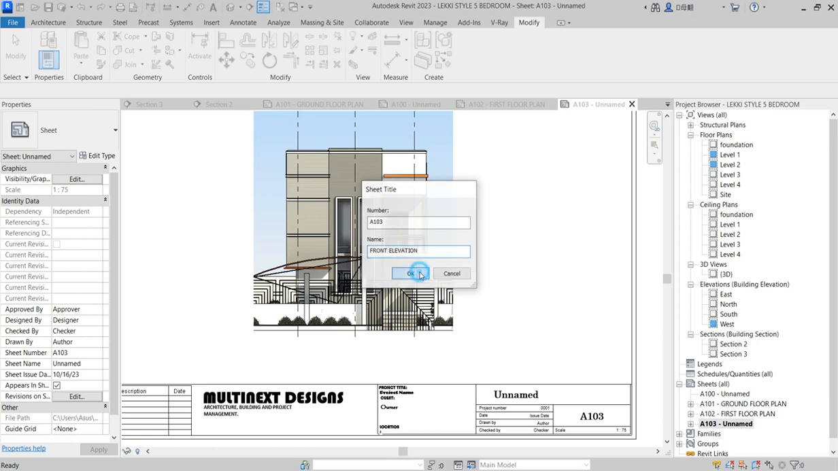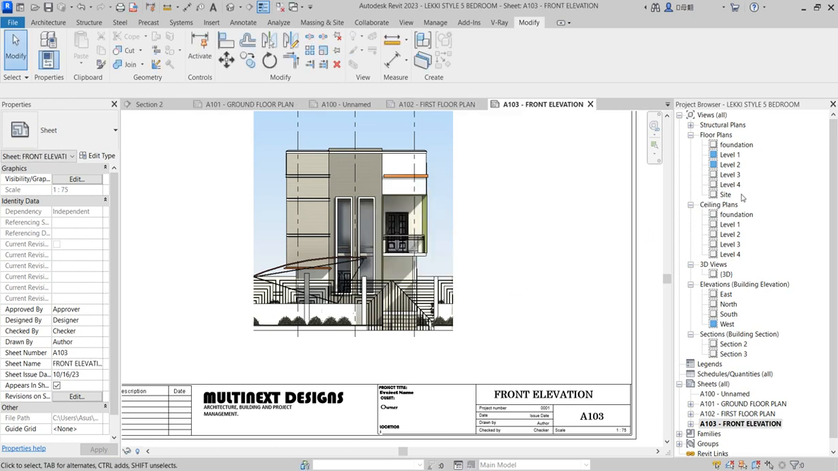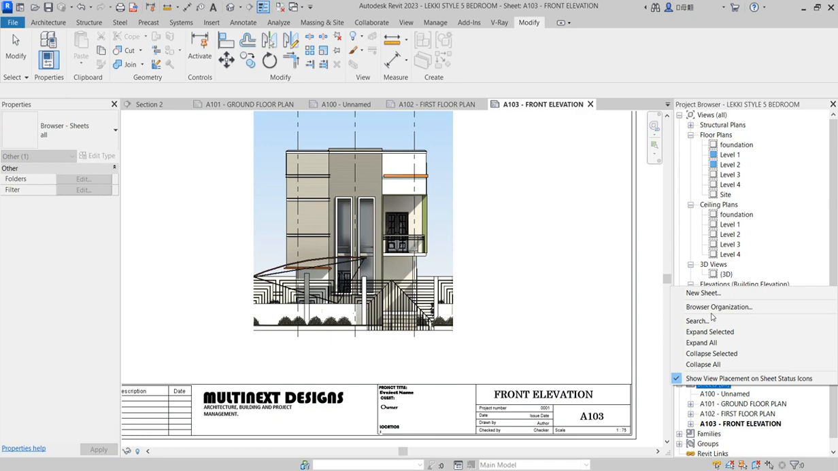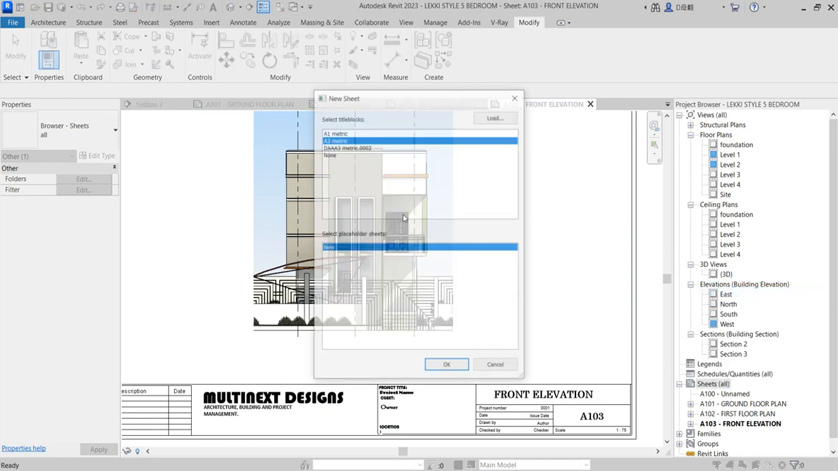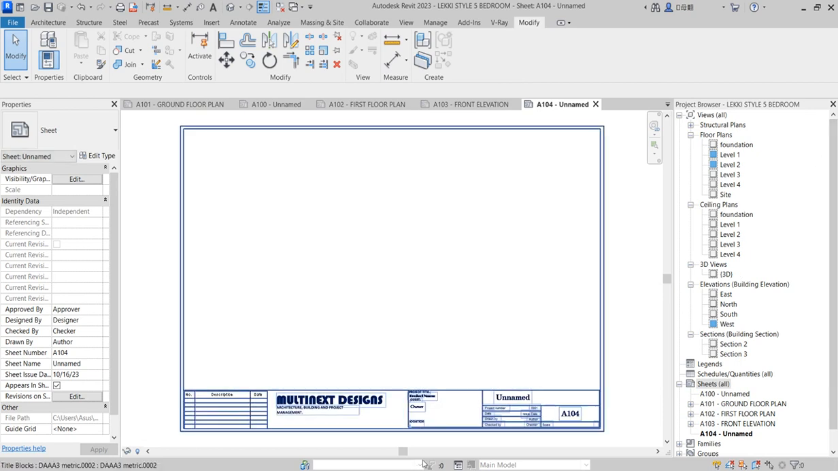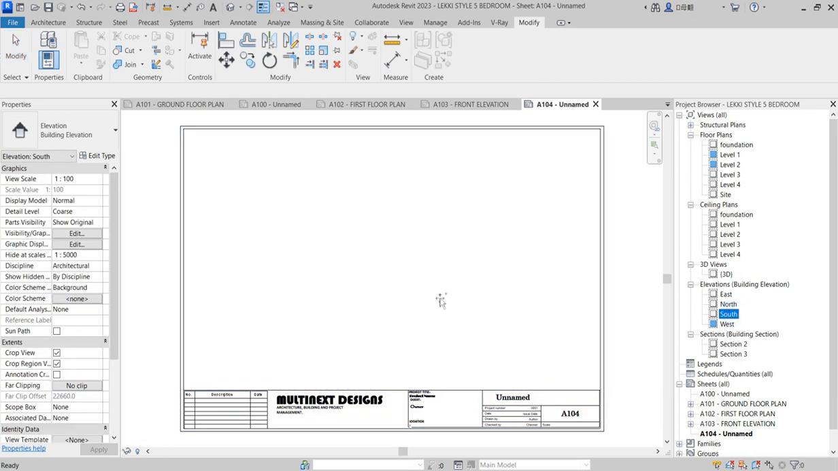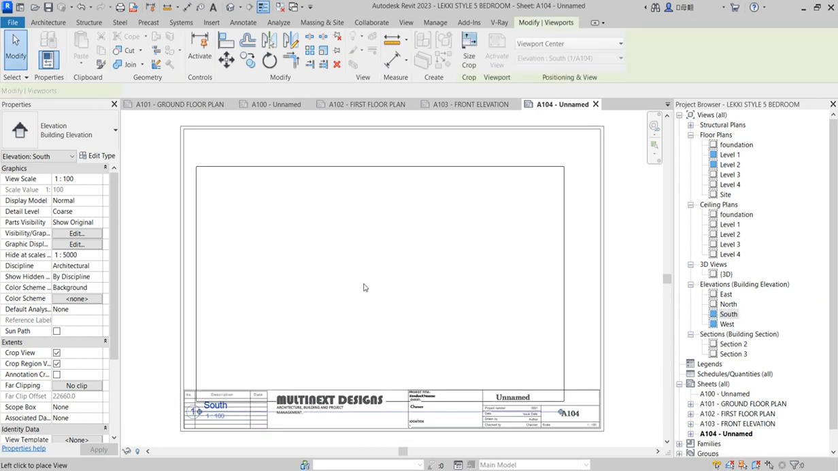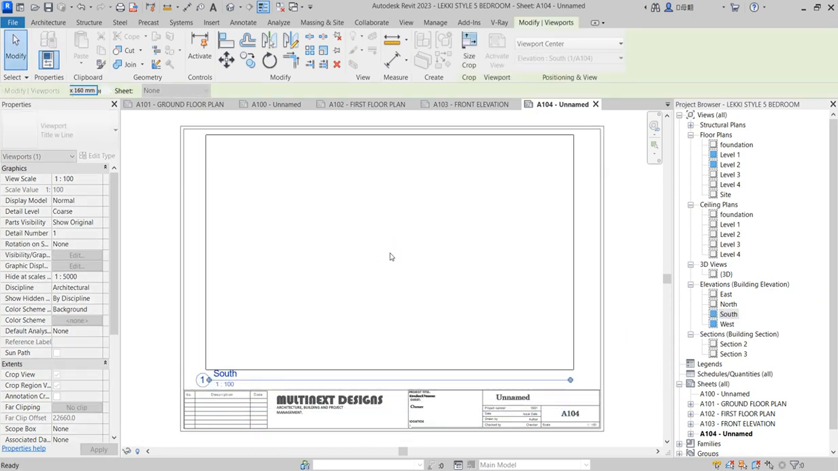So the next one we want to do is the one of the side, which is why we are going to cut off the fence. We don't want to see the fence, so I'm going to use this, say create and say new. So click new sheet and then use this and click. So this one is there now. I'm going to pick south from south. So you drag and drop it here.